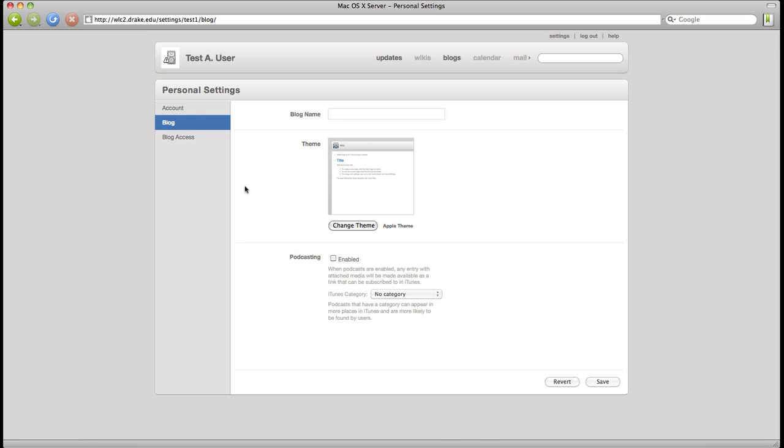We'll go next to the blog settings so that you can change your blog's name. By default it just says something like Test A User's Blog, so we can say My Great Blog, or something similar. We can hit Save. And the other thing that we can do is change the way our blog looks.